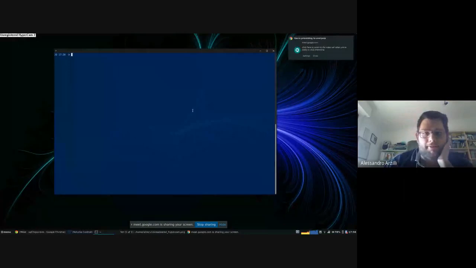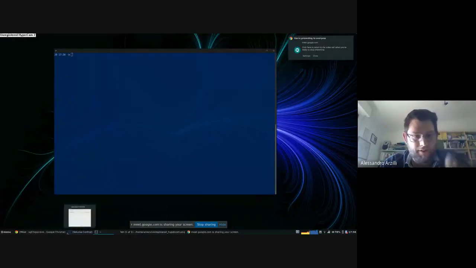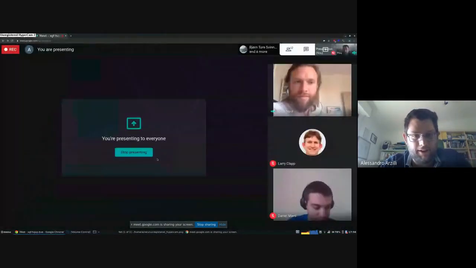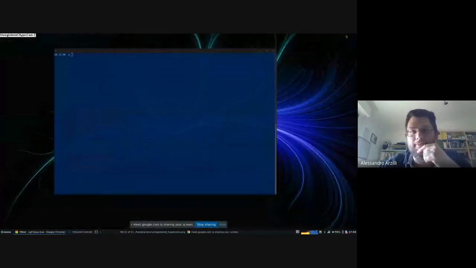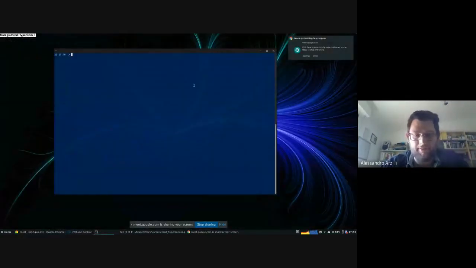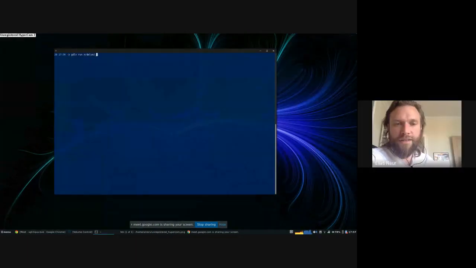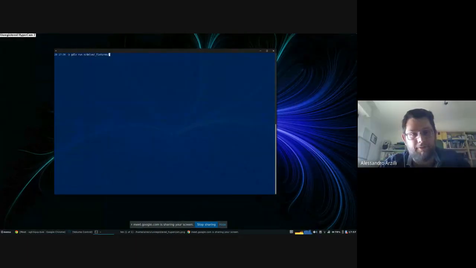So what I'm going to show is gdlv, which is a graphical user interface for Delve. I'm going to just start it. And Delve is the Go debugger. It's a debugger for Go.